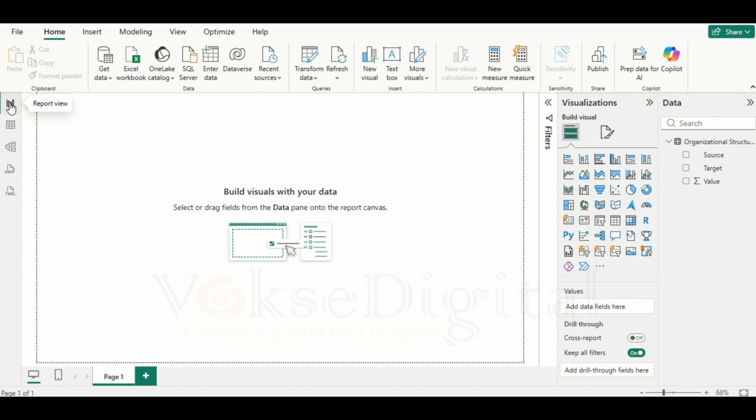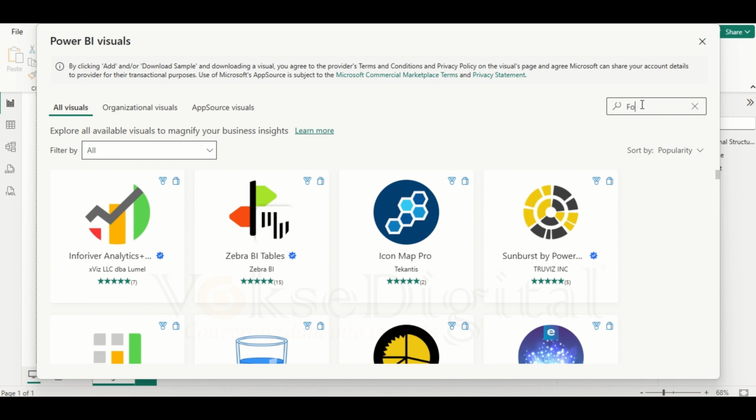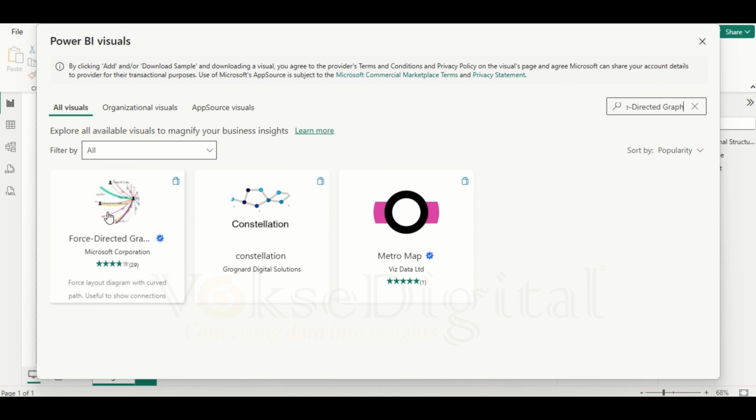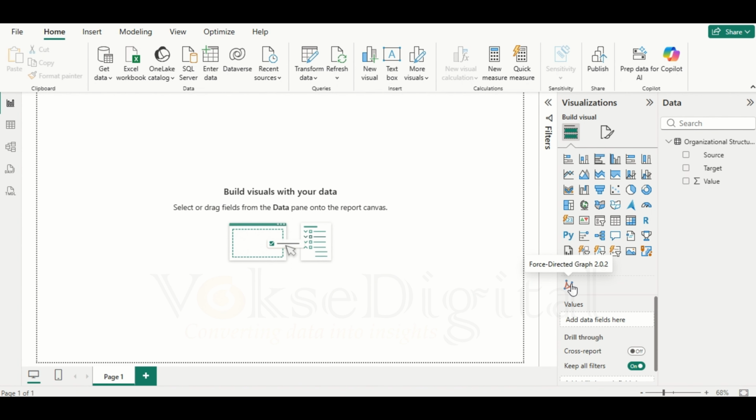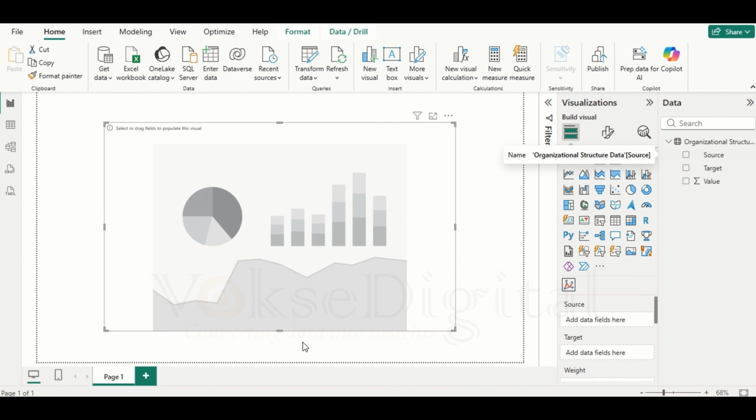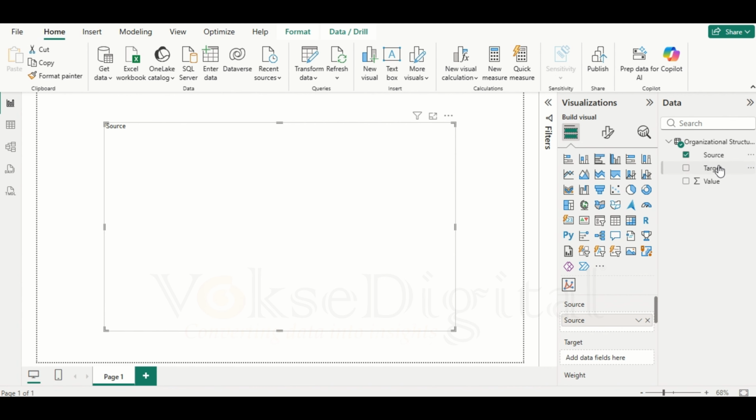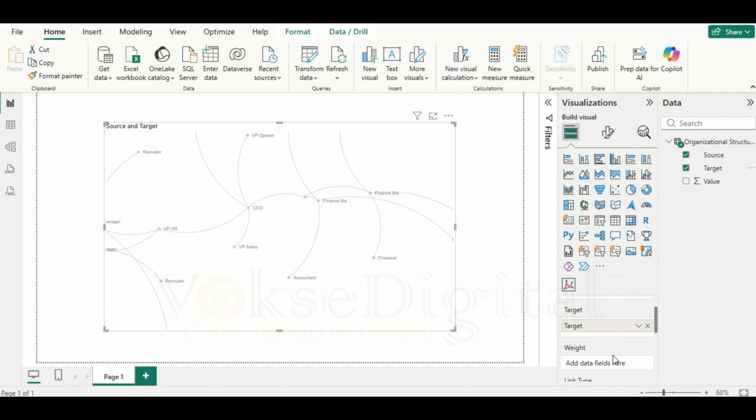Next, go to the Visualizations pane, click on the three dots, and select Get More Visuals. Search for Force-Directed Graph and add it to Power BI. Now drag the Force-Directed Graph visual onto the canvas. Assign source to the source field, target to the target field, and value to the weight field.